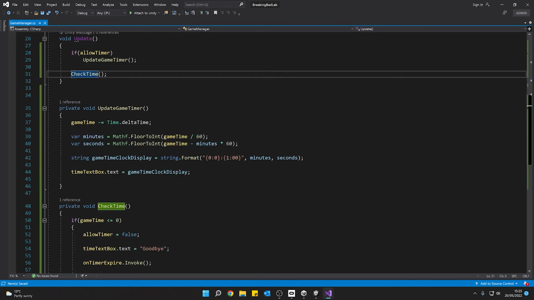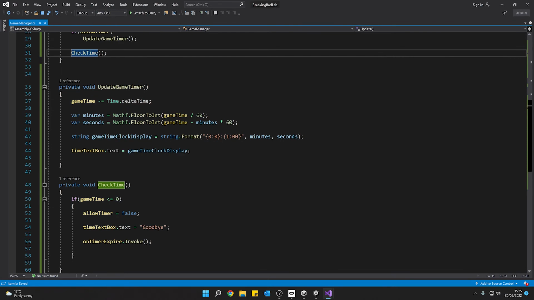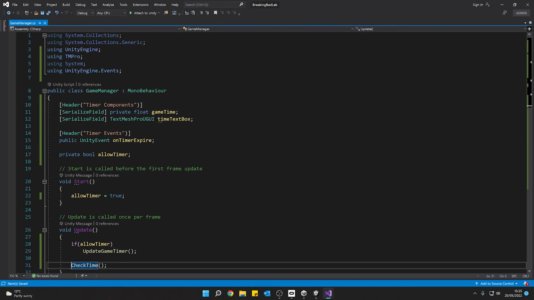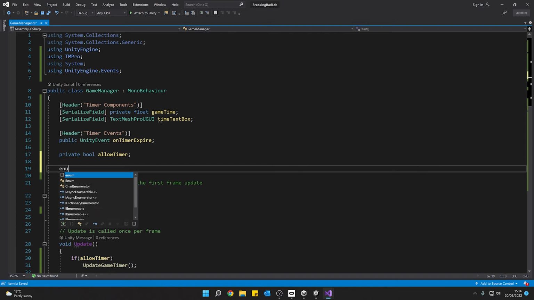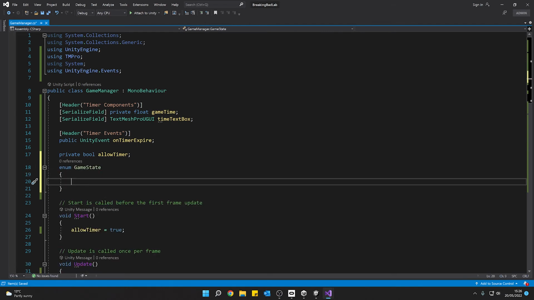For that, I think we can use an enum to keep track of the state of our game. We're going to create a new enum, which we can use to monitor where we are in our game. Are we playing the game? Are we waiting to play the game because we're in a menu? Have we completed the game, or is it ended and exploded? So underneath our allowTimer, let's write the keyword enum, call it GameState, open some brackets, and here we just write what states our game will have.